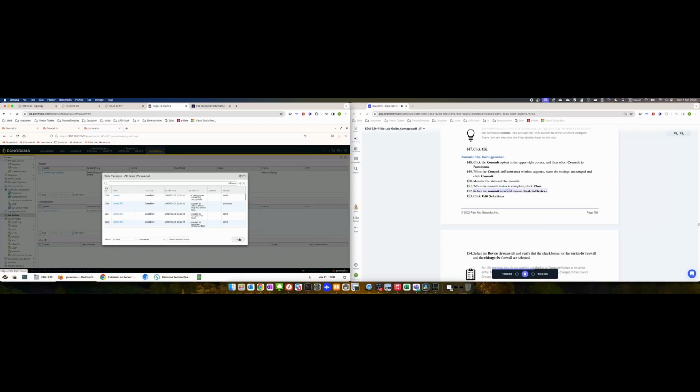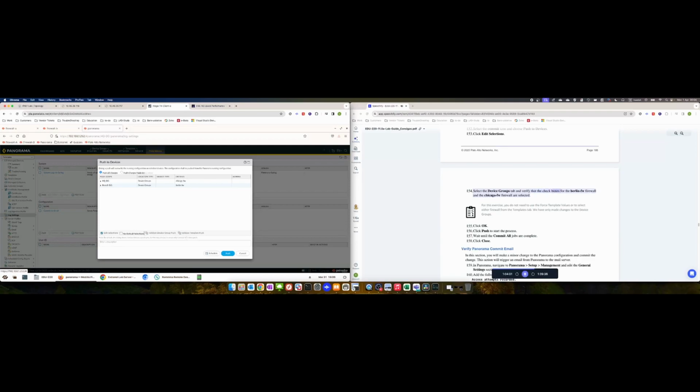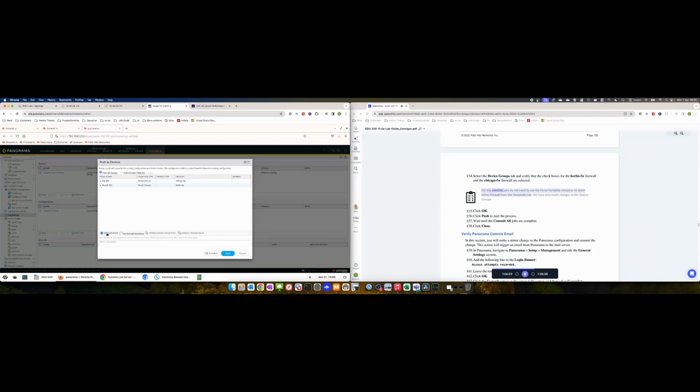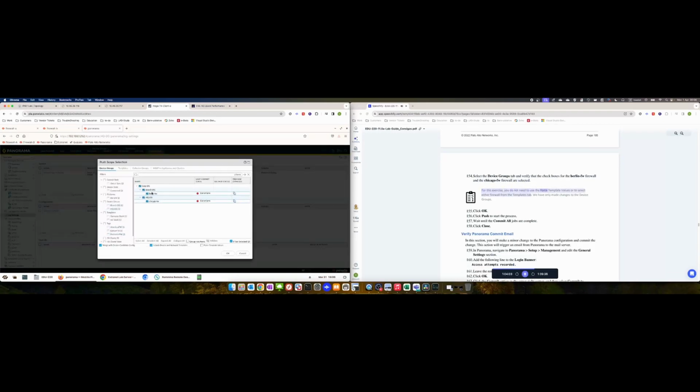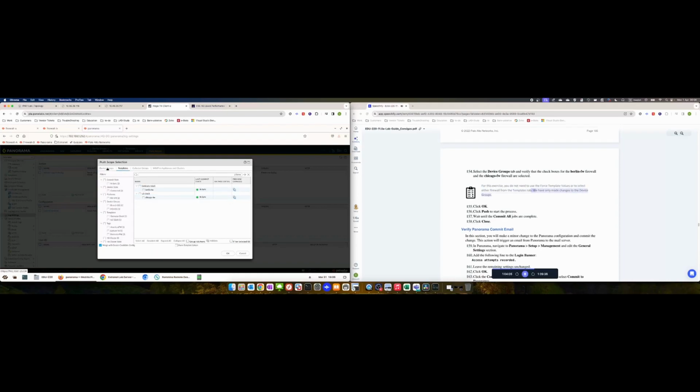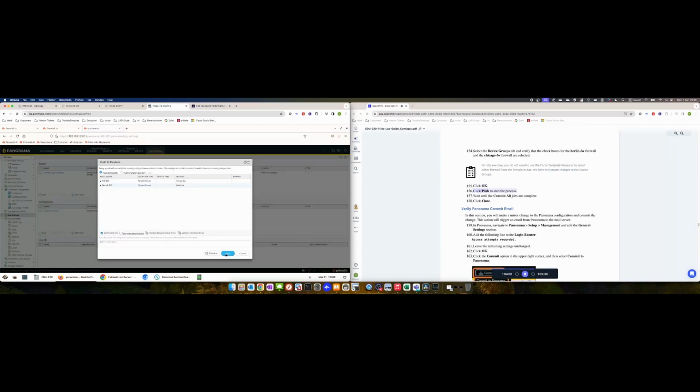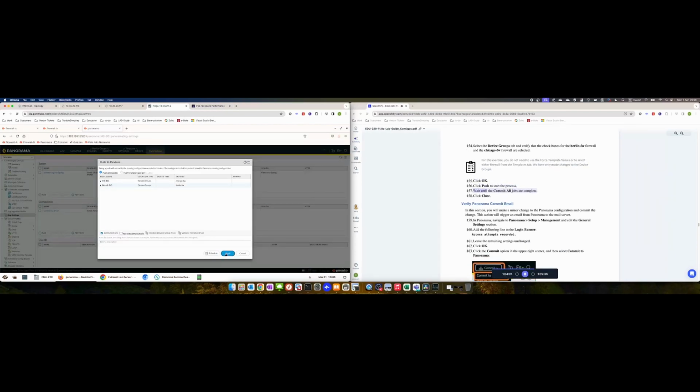Select the Commit icon and choose Push to Devices. Click Edit Selections. Select the Device Groups tab and verify that the checkboxes for the Berlin FW firewall and the Chicago FW firewall are selected. For this exercise, you do not need to use Force Template Values or to select either firewall from the Templates tab. We have only made changes to the device groups. Click OK. Click Push to start the process. Wait until the commit all jobs are complete. Click Close.